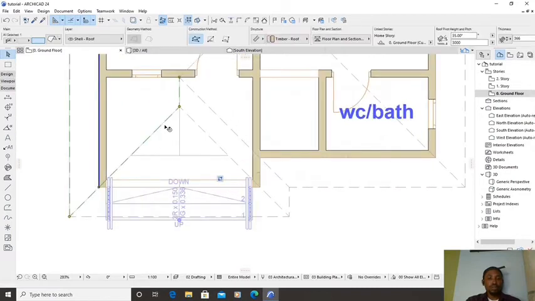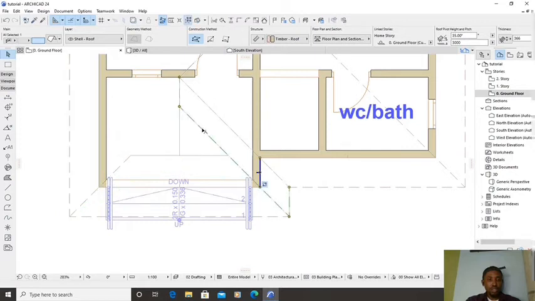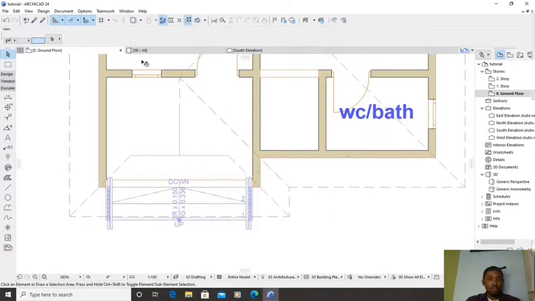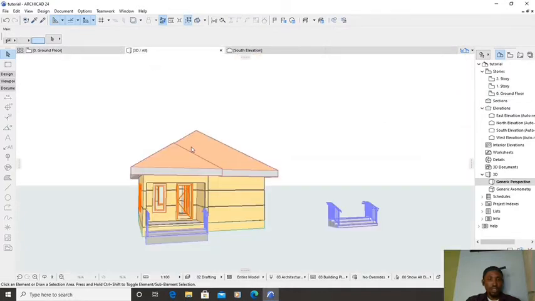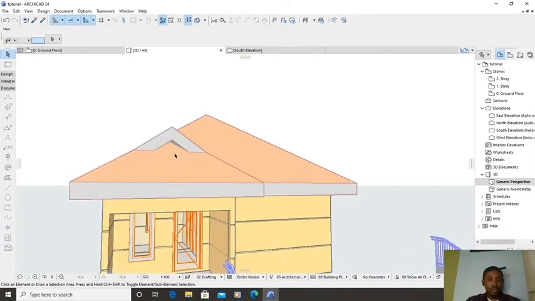Okay, look at what you do. You drag from here, you drag this to this point, and you take this back to this point. Then here you drag this to this point, and you take this one back to this point. Okay, and let's look at what we have. Yeah, we have this effect.